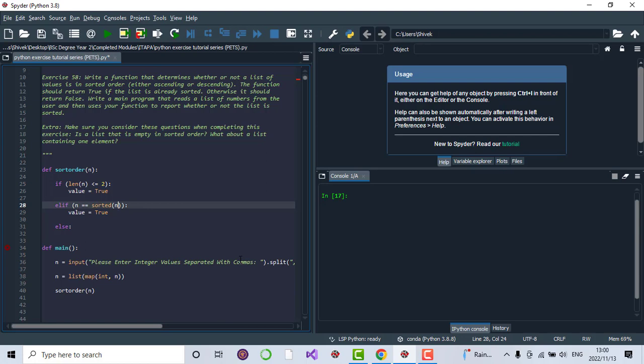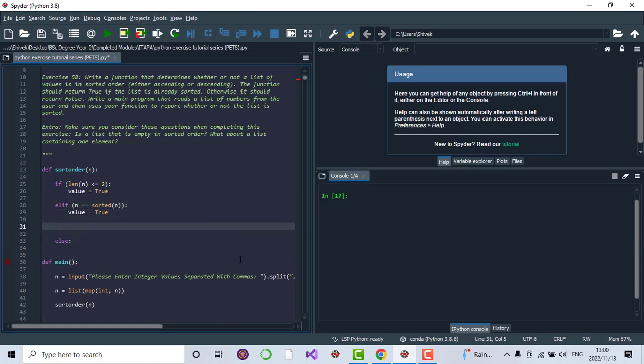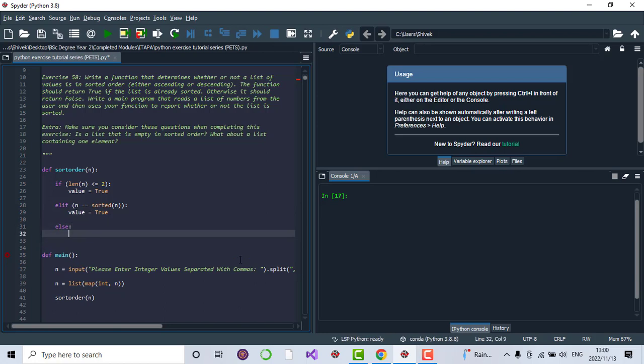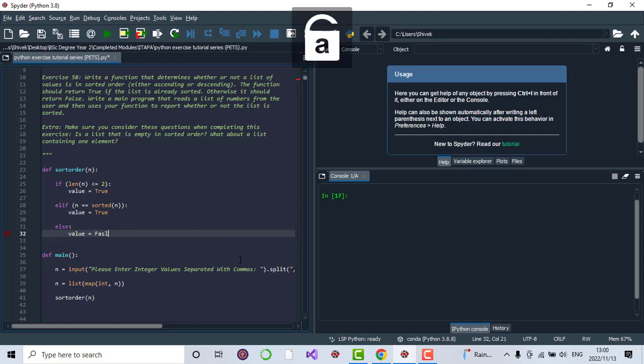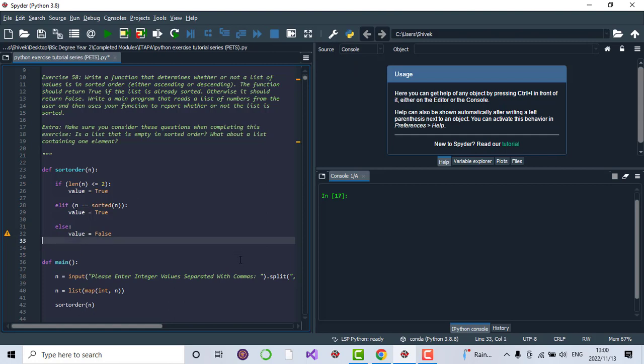Okay, so it's comparing two list objects basically, right? Then we are going to set the value to be equal to true, because that means that it's sorted. Else we are going to have value is equal to false. So simple boolean logic, if something is not true, it's false. So that accounts for the else code we see there.